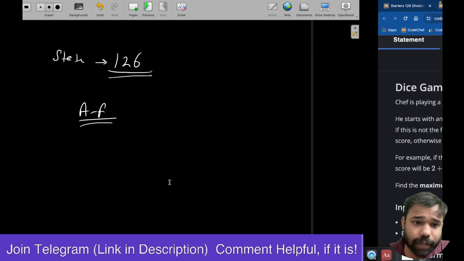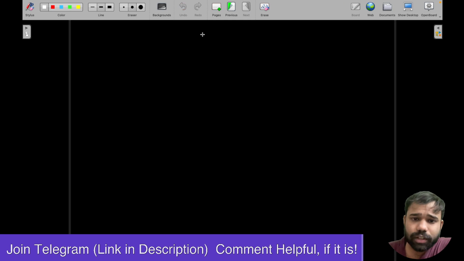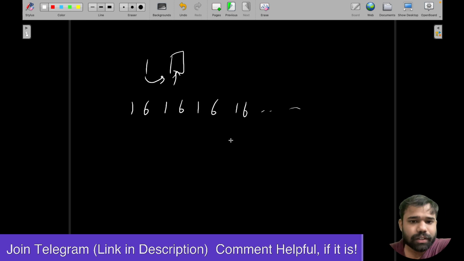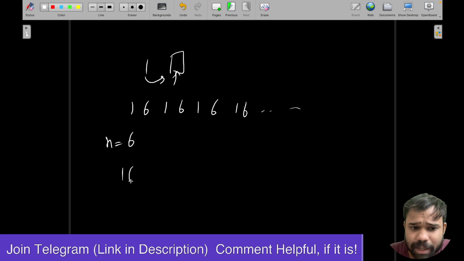See guys, if you want the maximum possible score, you will always want your dice to come after a 1. So what I will do is give the sequence as 1 6 1 6 1 6 1 6 and so on, for whatever number of times this can go. For example, n is 6. If n is 6, that means 3 patterns of 1 6 can come.